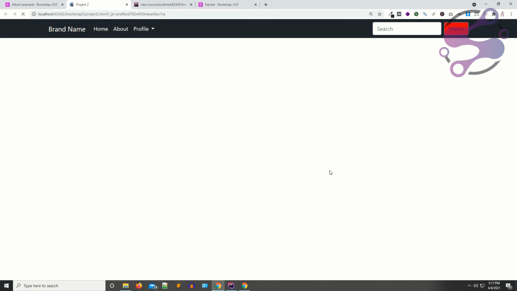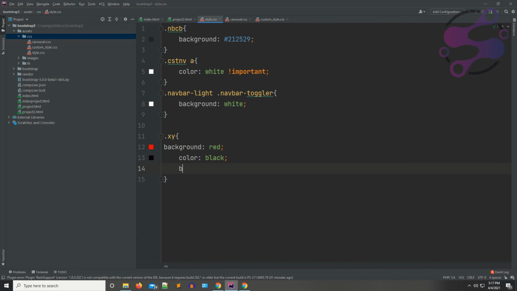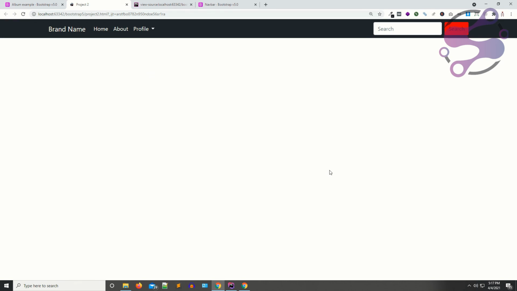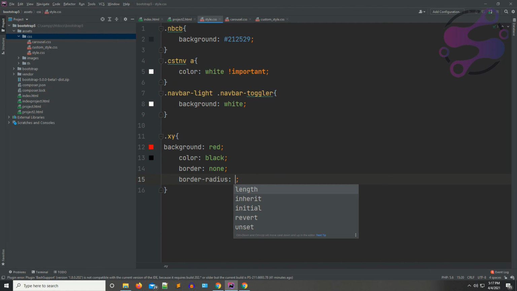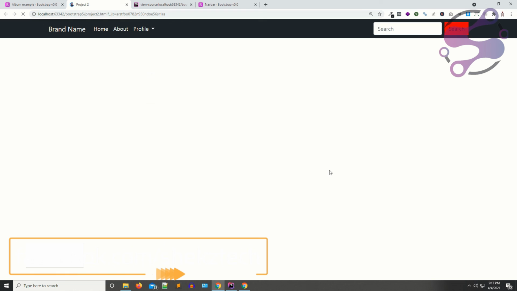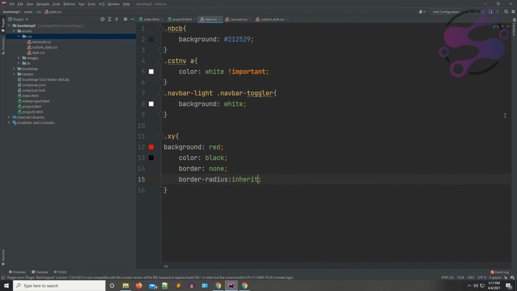Go to the page, refresh the page. As you can see, if I'm not using the border, I'm saying border none. Go to the page, refresh the page. If I'm not using the border radius, I'm saying none, or we have to use this border radius, I'm saying inherit. As you can see, it's working fine. So it's up to you how you manage.